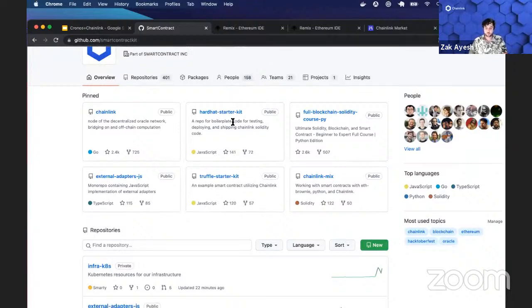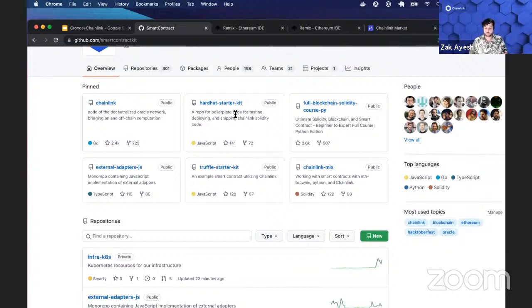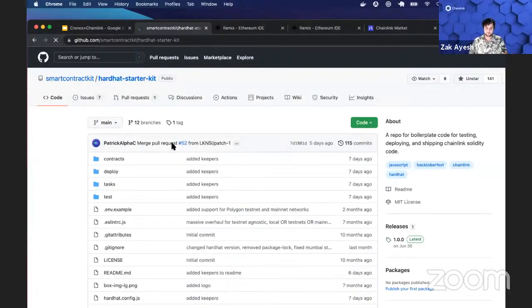And at the top, we have some pinned repos, and all of our starter kits are pinned up here. So we have Hardhat and Truffle, if you like JavaScript again, and Chainlink Mix, which is the Brownie mix if you are a Python developer. If we go into Hardhat, we go into contracts. So this will be the full repo right here.